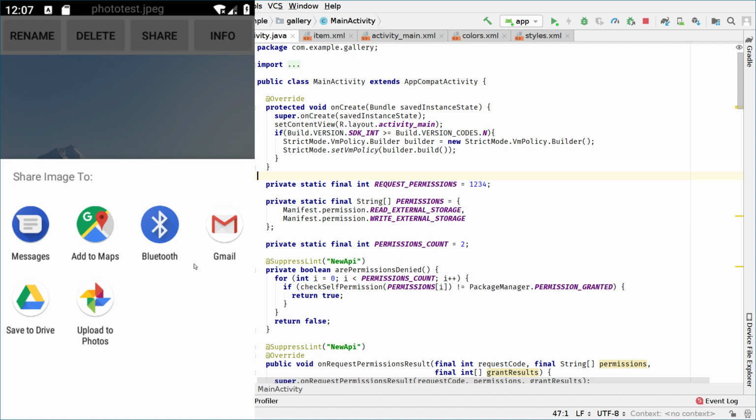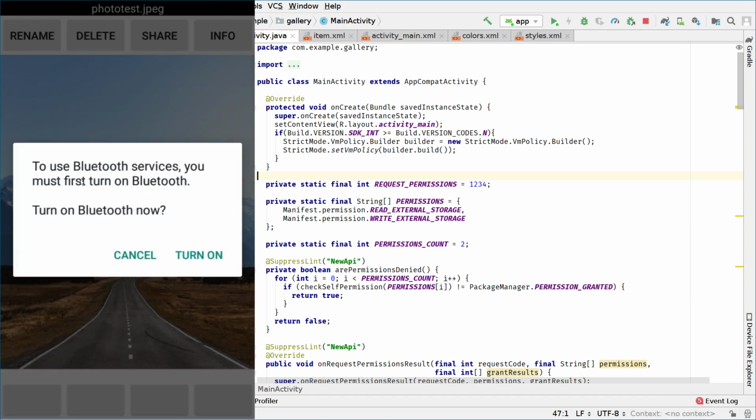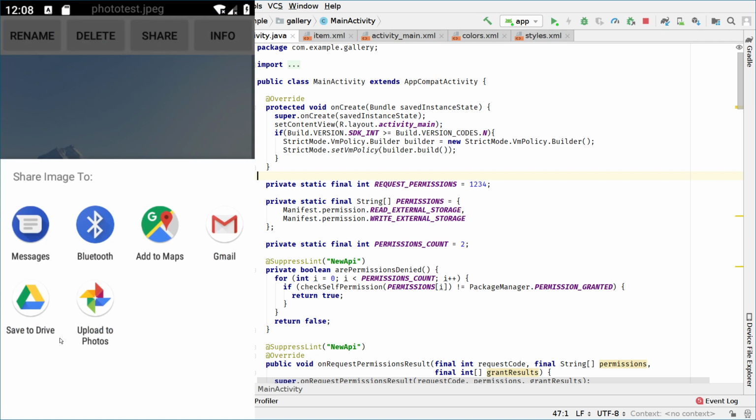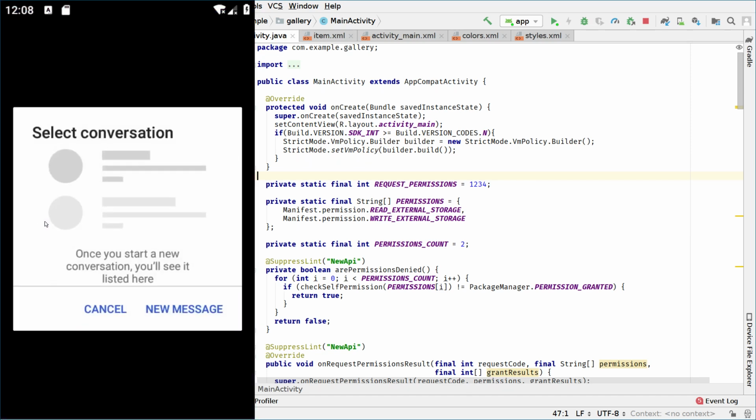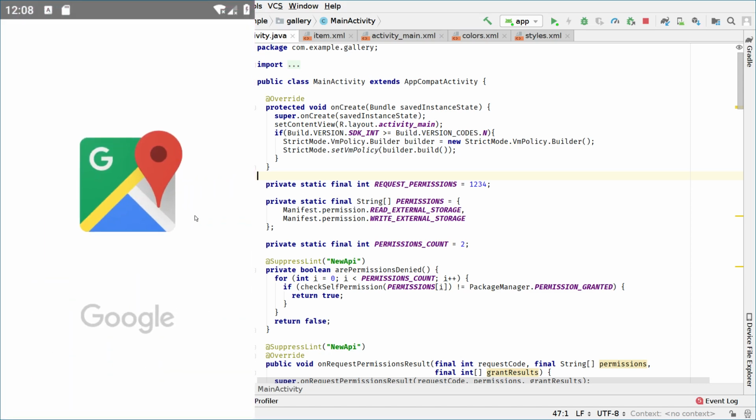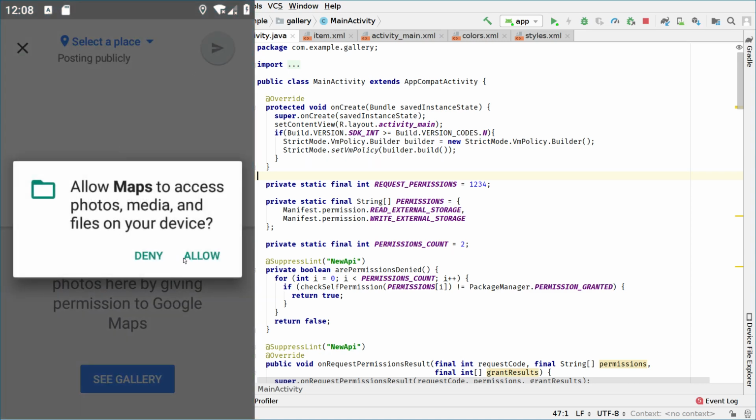So I will use Bluetooth first because I don't think I'm logged in to photos or something like that. Turn on Bluetooth now. I will say turn on. First of all, I don't know if this will work because this is an emulator, so I don't think this has Bluetooth. Okay, so we will check that later as I log in to something, because right now it's kind of difficult to test this. So add to maps, I don't know what that means. Can we add an image to our map? So allow access, yeah, I will allow this.